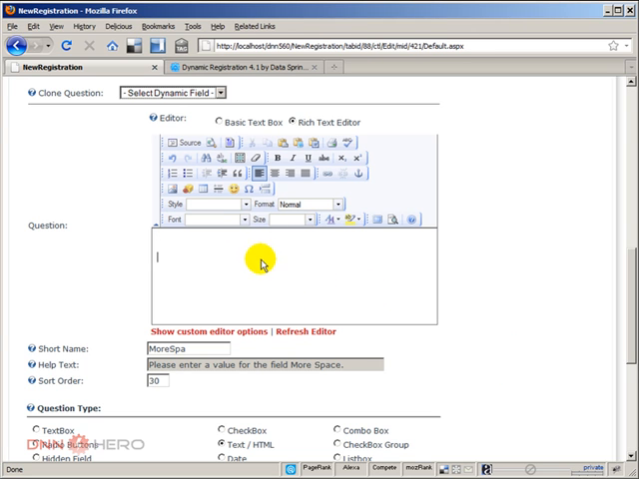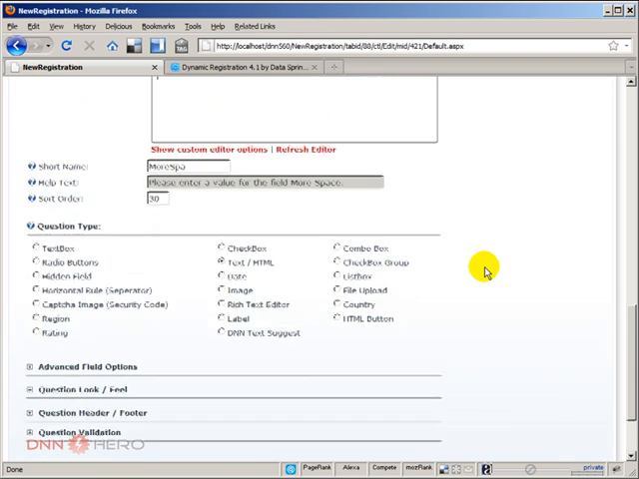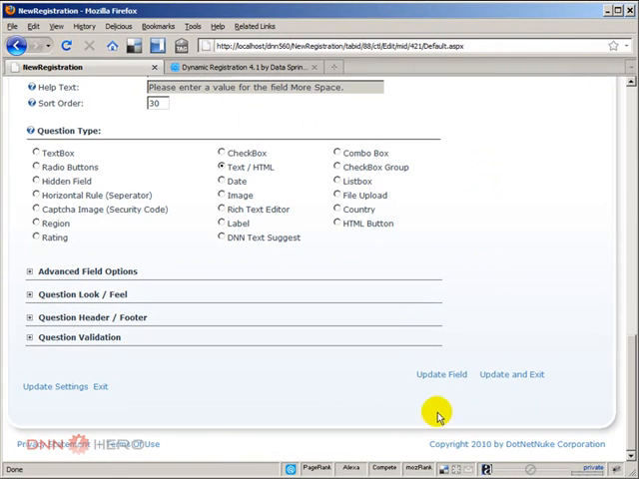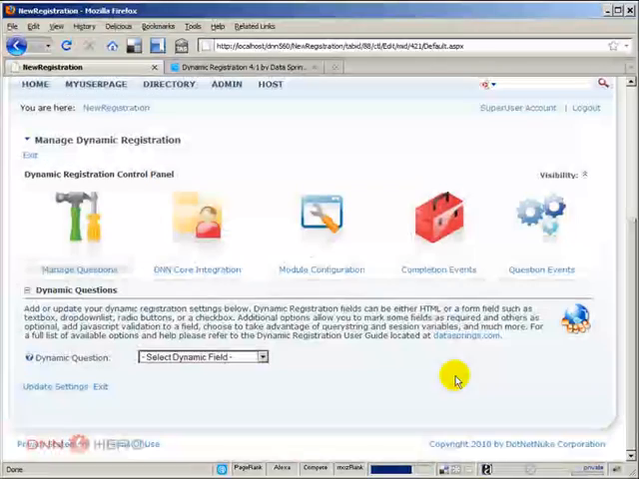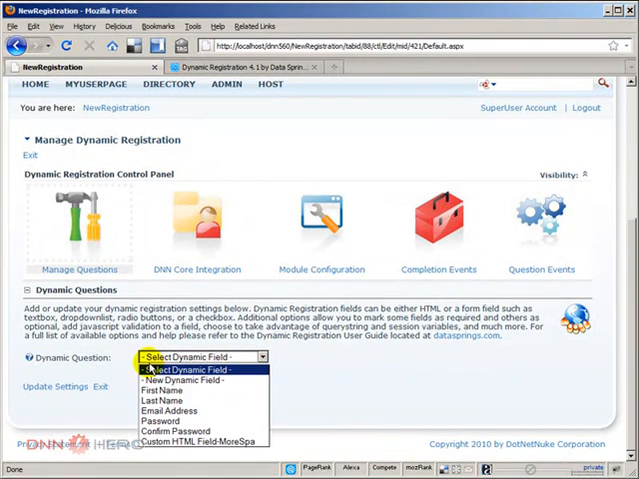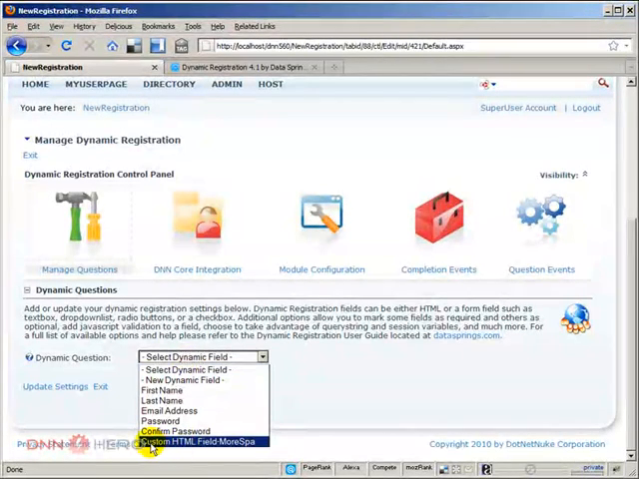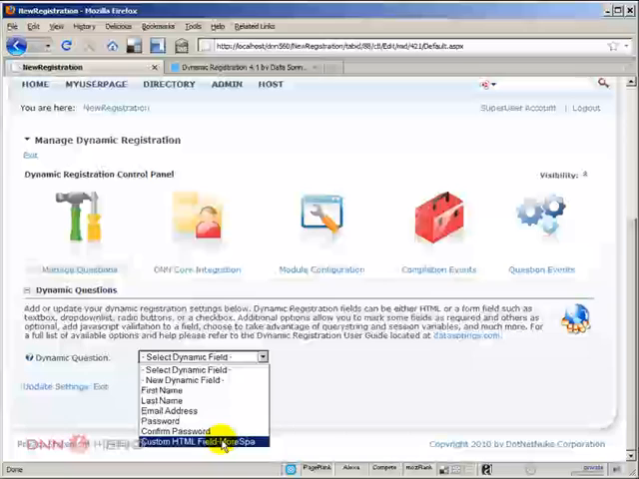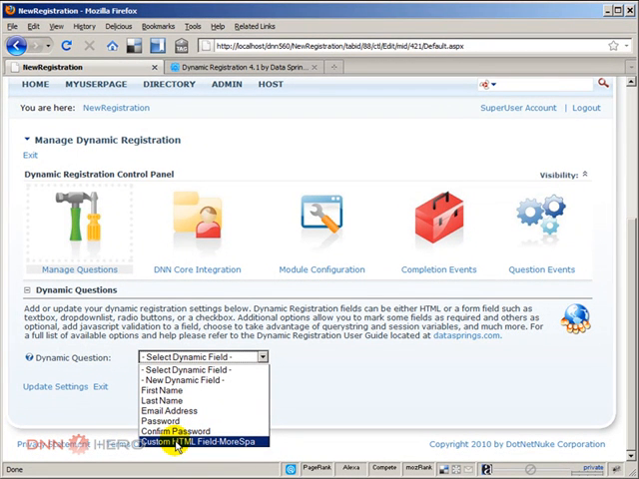Again, even though we cannot really see because it's just space, it might be too much, but we're going to experiment a little bit with that. So this is done, and then I can just click update field. When I do that, if I click on the dynamic questions drop down, I can see here at the bottom something that says custom HTML field, and then it just truncated the name.